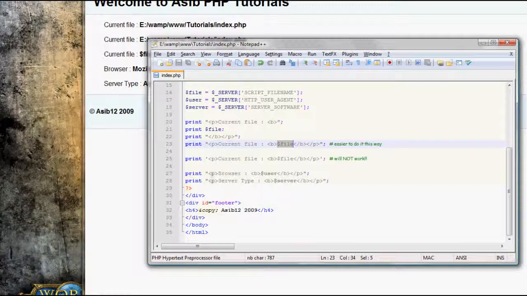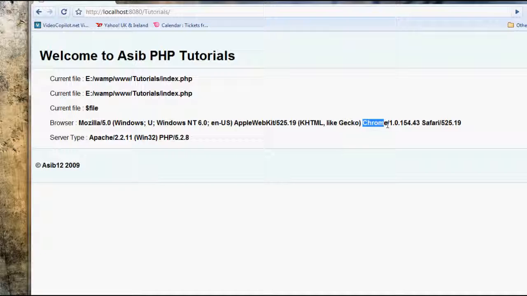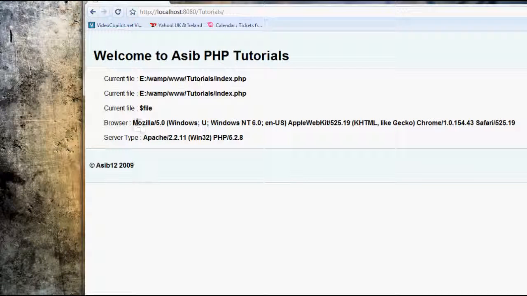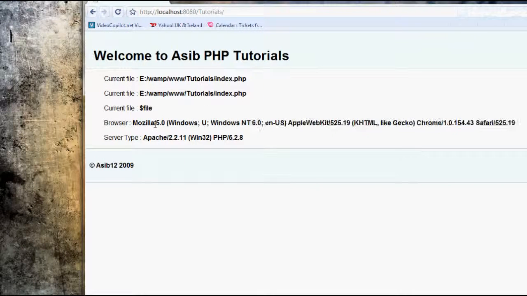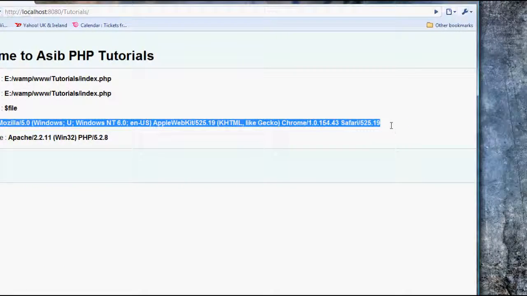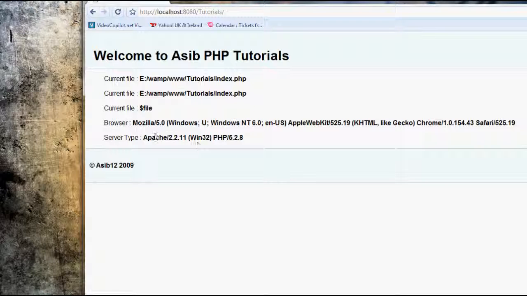Okay. And I finish this off by outputting the browser we're using and the server type we're using. So you can see here, we're using Chrome there. It says I'm either using Mozilla, or Apple WebKit, or Chrome, or Safari. I guess they all have similar ways of recognizing what they are, so it can't exactly pinpoint, but it can give you a list of ones that are very similar to the one you're using. And then it also outputs the server type we're using, which is Apache, which was installed when we installed WAMP.